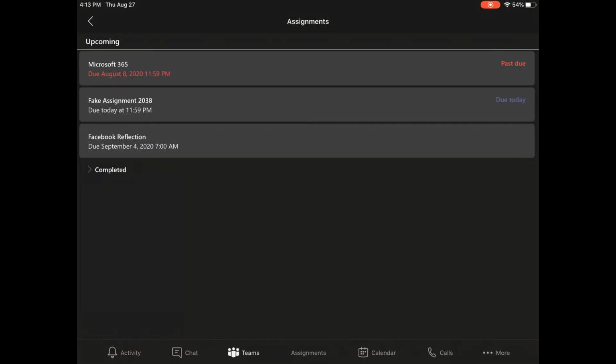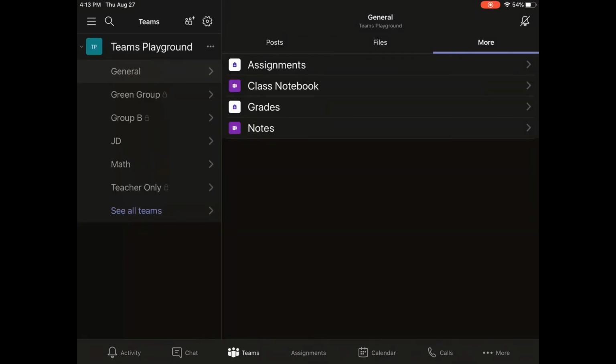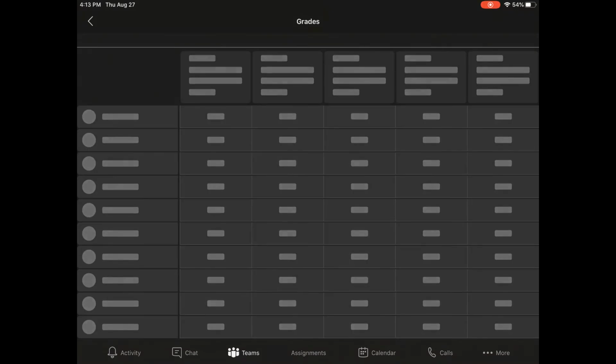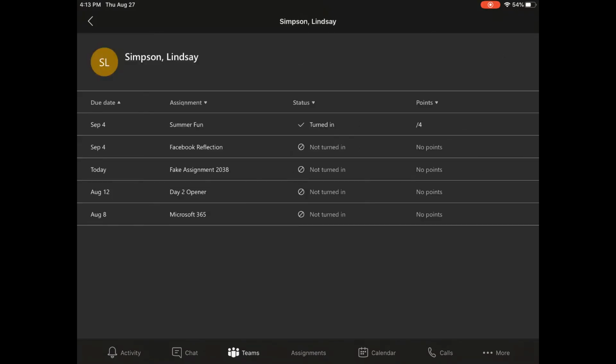But I can also go back under More and check out my grades. When I open up my Grades tab, all the assignments for my class will show up with the date that they were due. It will show my status, whether I've turned them in or not, and it will show the number of points I've been awarded for my work.